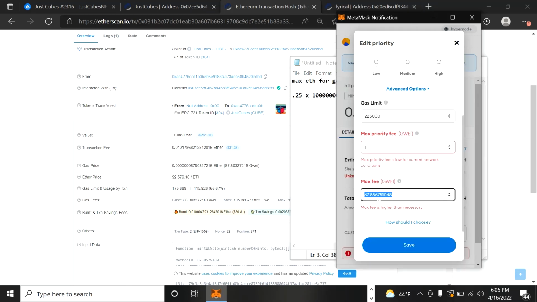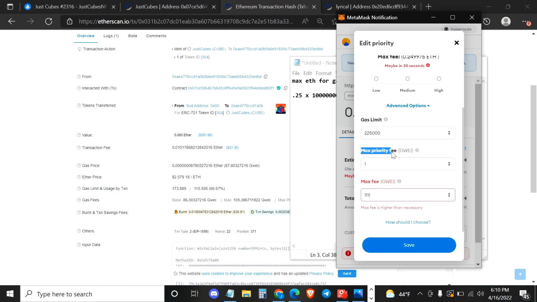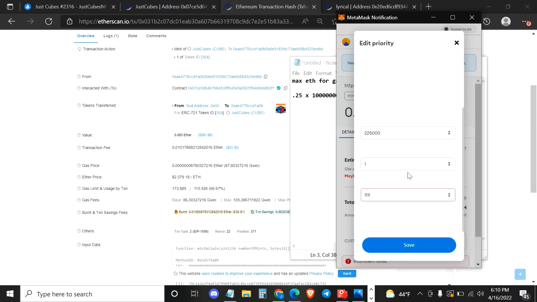Now we input our max, which we want to be 1,111. Now let's talk about priority. Your priority is your initial bid to a miner to get them to complete your transaction. And these guys are money hungry machines. So the higher the priority, the more likely you are to get your transaction transacted.